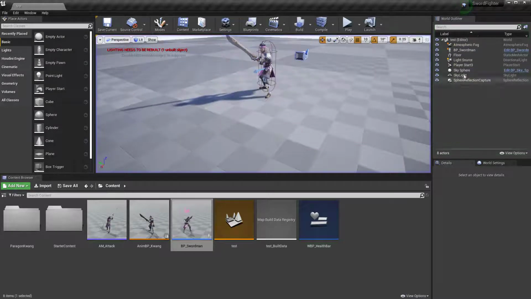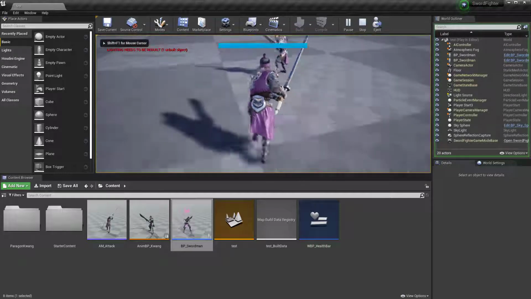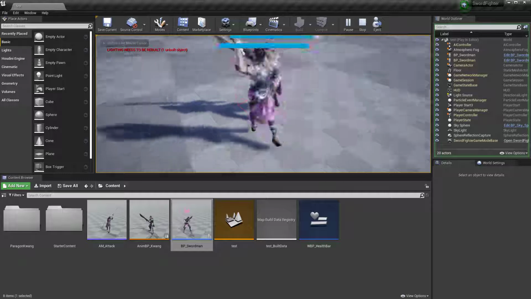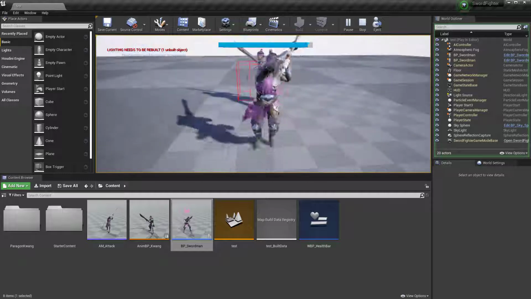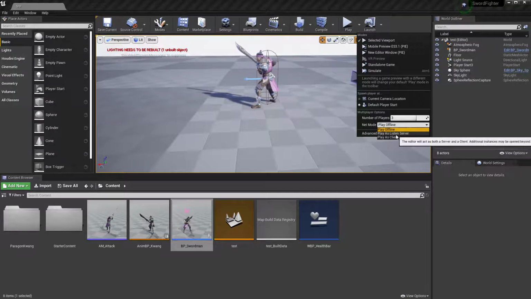Okay, so you can also see that the red box is going to be my overlapping range. We can test the multiplayer by going to the play button's drop down list and looking for our number of players. I'm going to change that to 3 players. Now the net mode will be play as listen server.